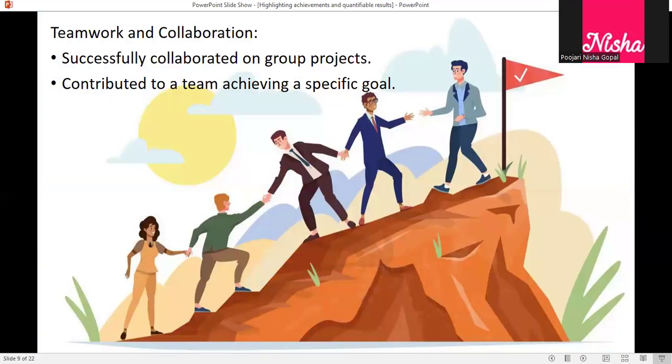Next thing is teamwork and collaboration. Let's say you were part of a team for any project, event, or program in the college or outside the college as well. In case you have collaborated with a group of people and the result was fantastic, you can mention that, and how you performed as a team, how you delegated the work, what type of leadership you adopted, whether you were a leader or part of a team, whether you gave suggestions and how it turned out, even that you can mention in your resume.